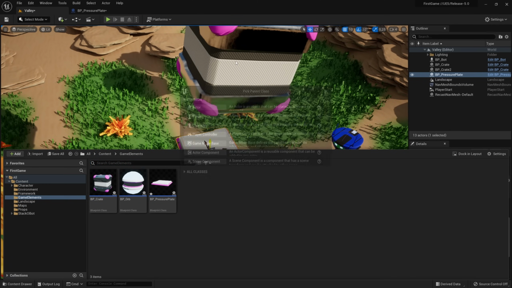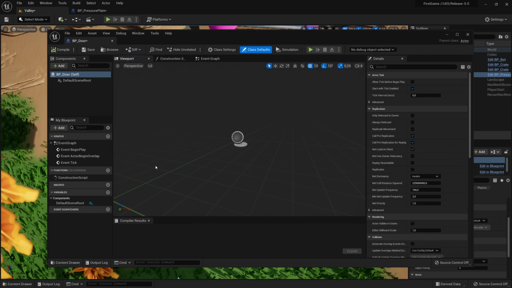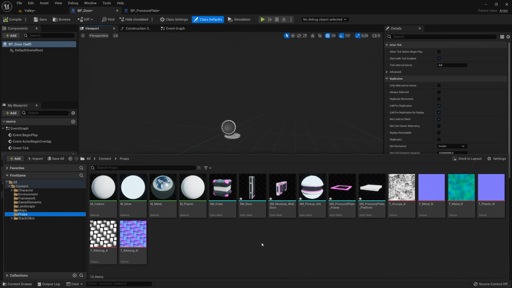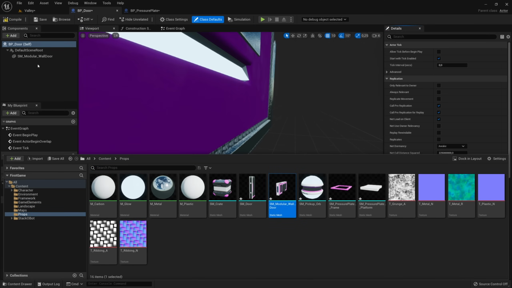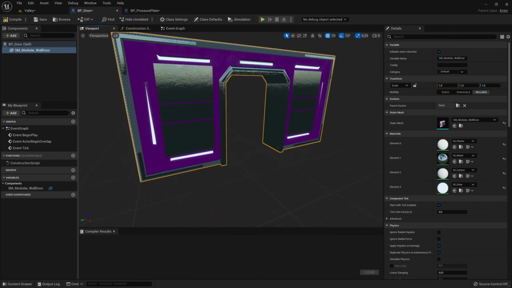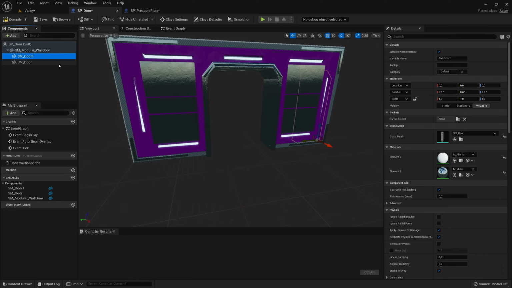Now let's create another actor for our door and call this one BP door. When we open this up, we do the same as before. We will go to our props folder, and first we will bring in the wall frame and make this one the root. Next, we need the two door meshes. It's the same mesh for both, so we will add 2 of them. And let's name one door L for left and the other one door right.